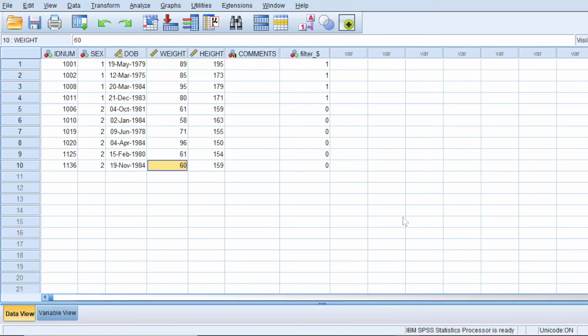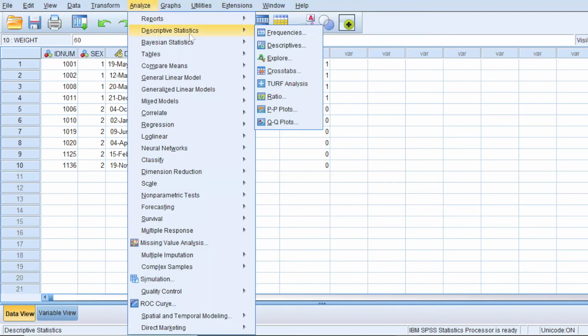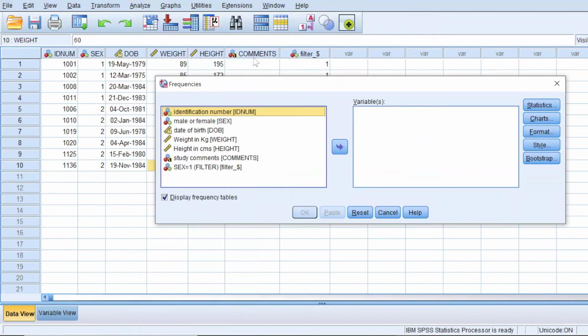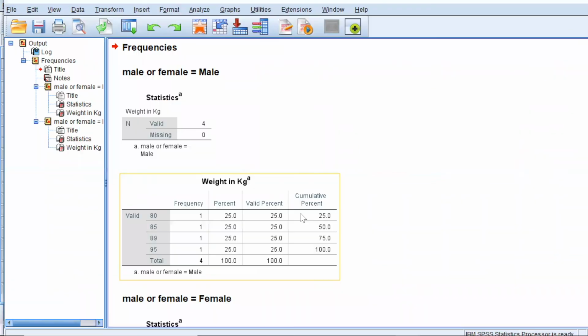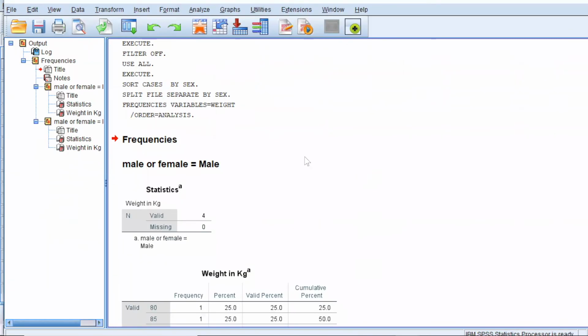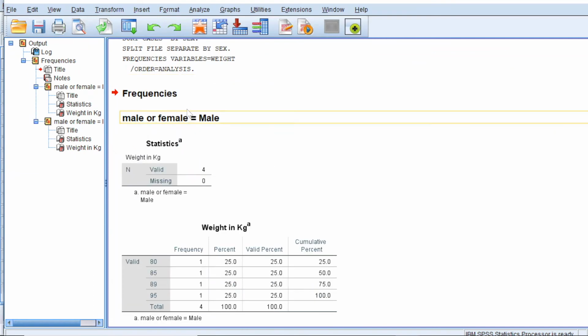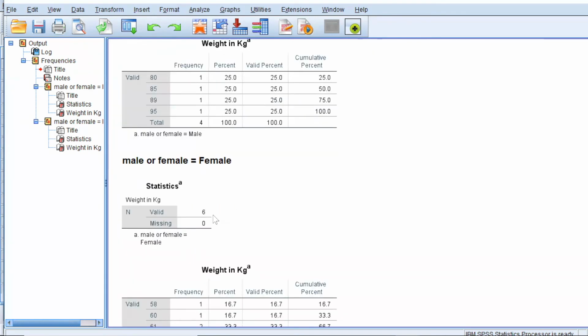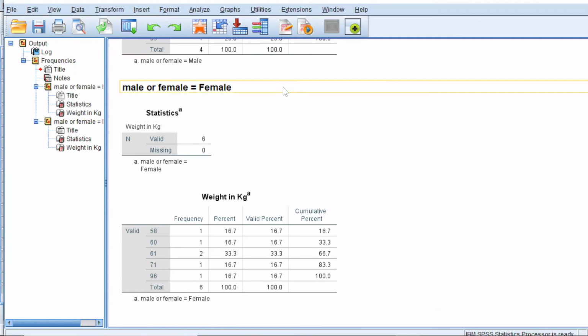To quickly run some descriptive statistics, we go to Analyse, Descriptive, and we'll come across to frequencies. Let's run it for weight. So left click on weight and bring the variable across and click OK. Your output screen is now telling you that it's run frequencies for the variable weight. The first section here is male. So it's telling us there are 4 males, and here is listed the frequency of the 4 weights of the male. If you scroll down, we now have the female.